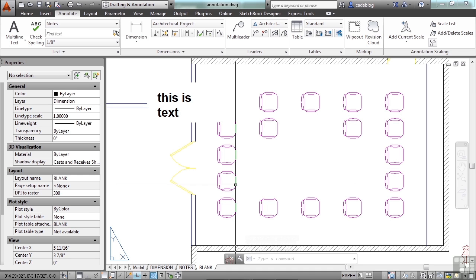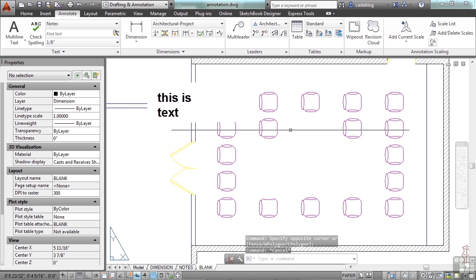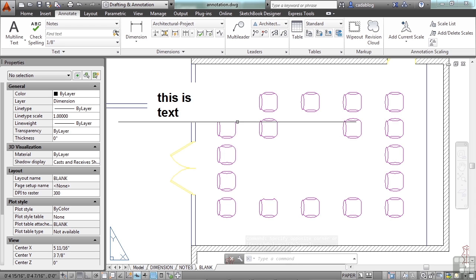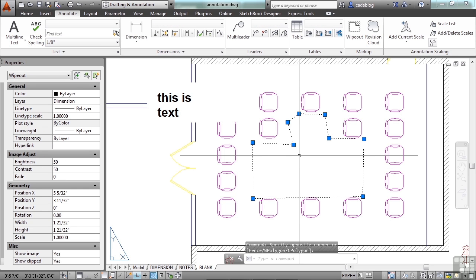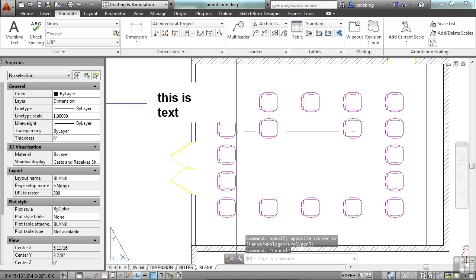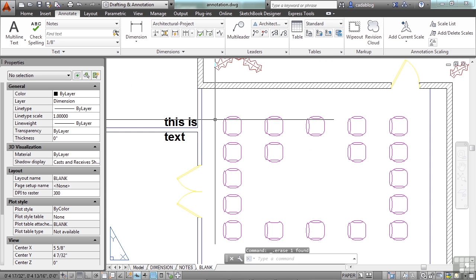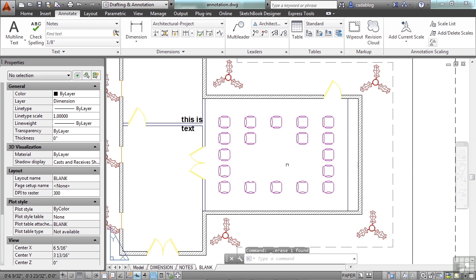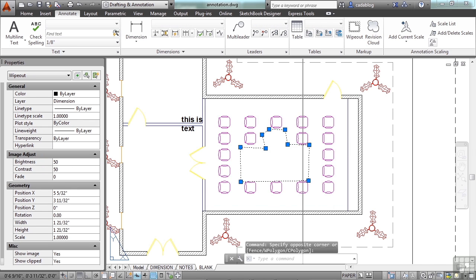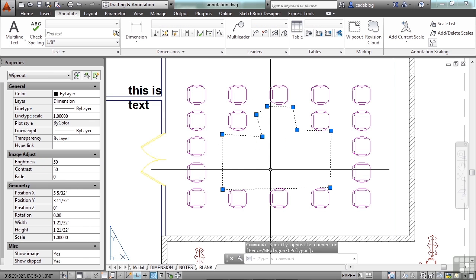The problem with this is that you don't know it's here. You can't really hover over it to find it, but you can do a crossing window to find it. But if you were to open up this drawing just the way it is, say that one wasn't there, you would really not have any idea that there was a wipeout there at all until you used a crossing window to find it. So that can get you into some trouble, so be careful with that.